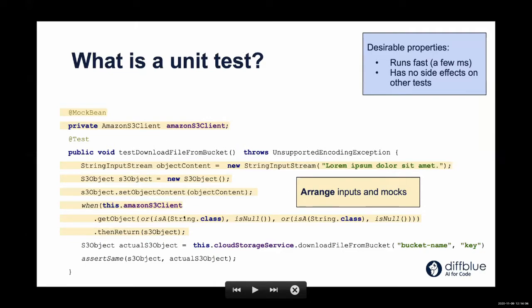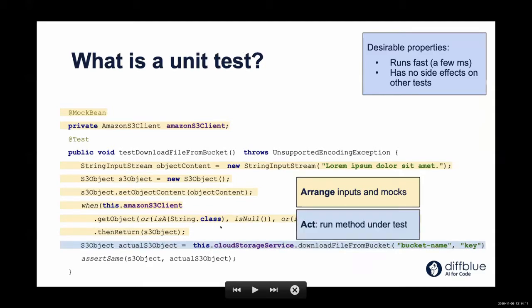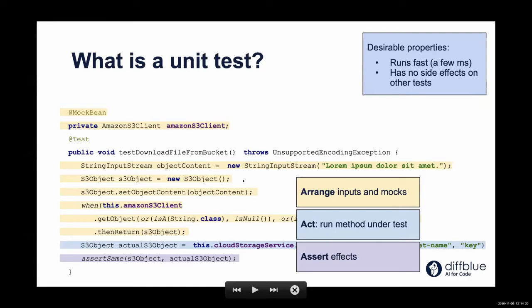So if you look at the same test that we have created before, it's essentially split into a couple of sections. The first one is the arrange section that arranges input and mocks, which is highlighted in yellow here. The second one is the act section where we run the actual method under test. And third, we assert what the effects of executing the method under test actually are. And when we write tests, then we roughly follow this pattern, to give you some orientation of how these tests are to be read.